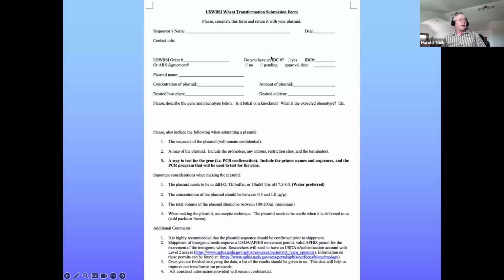You also need to have an IBC number. If you don't know what that is, it's an Institutional Biosafety Committee number. That is from your institution that will let you know that you are allowed to actually do work with transgenic material. Okay. Again, with this, you'd put in your plasmid name, concentration, the amount that you want to give us, what cultivar you want that to be put in. So we have a number of cultivars. I'll go over those in a little bit. But it's really up to the researcher as to what you want to put your plasmids in.